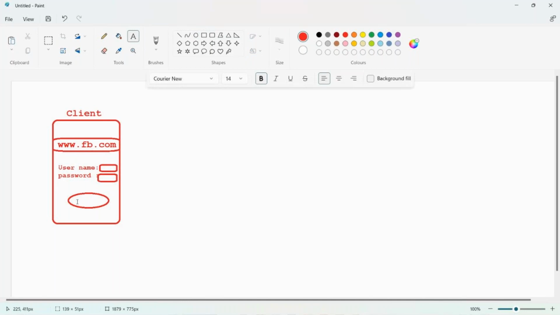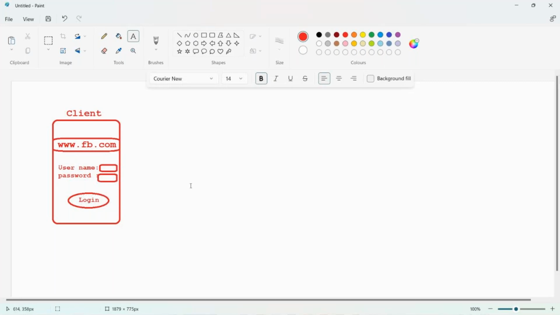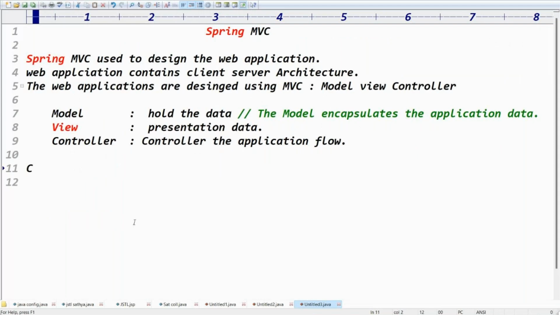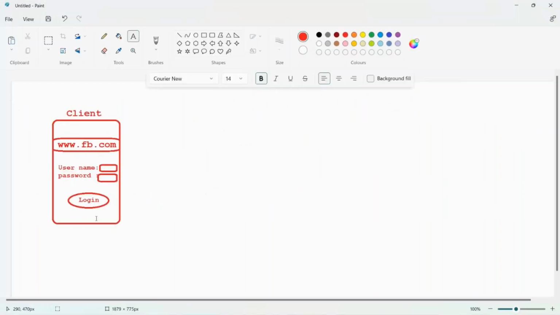When you click the login button, the request goes to the server. But first, what is a client? The client is who sends the request and takes the response. All browsers are used to send requests, so all browsers are examples of clients.